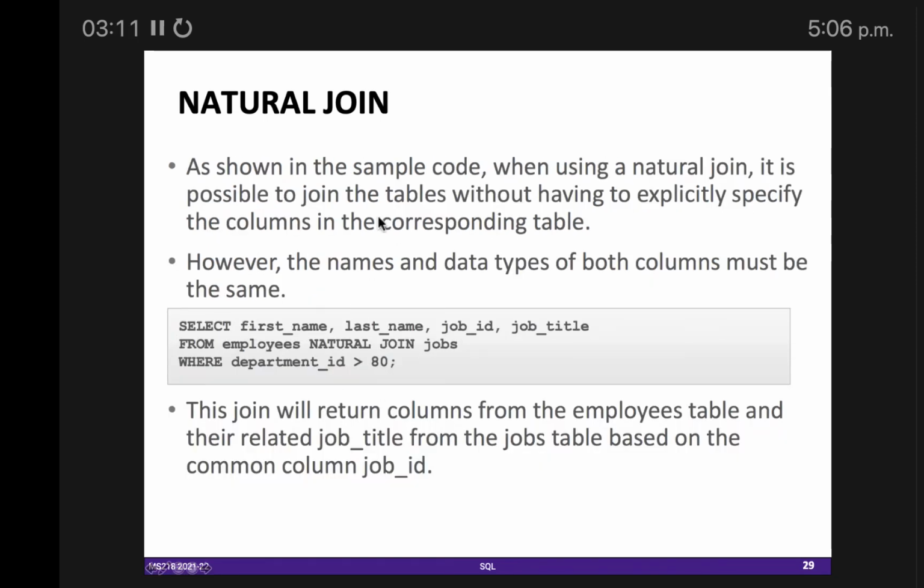The syntax of natural join is very simple. You can see here we are selecting first name, last name, job ID, job title from employees. Then we provide the keyword natural join, so this table would be joined naturally with the jobs table. Here we could provide some criteria, but we skip it. We are not providing any joining criteria because the database knows there is one attribute that already matches in terms of name.